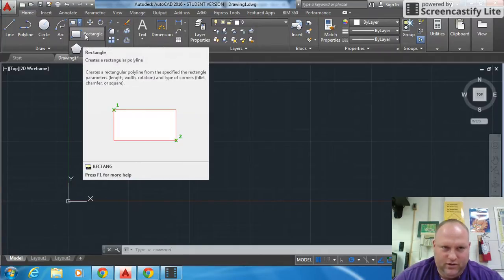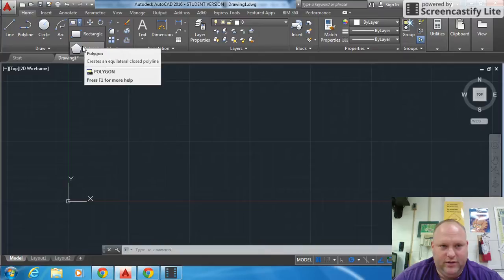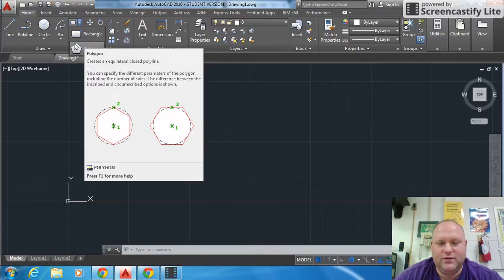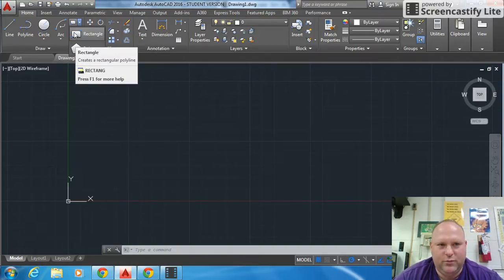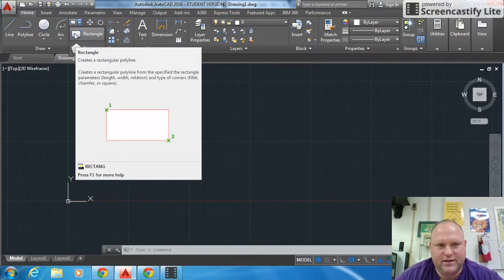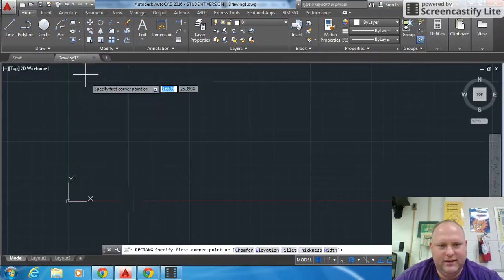Rectangle can be used to draw boxes. You can create squares. You can create rectangles with this command. And the polygon command right underneath it is to be used to create any multi-sided geometric shape that you wish, using either the inscribe or circumscribe method. First, we'll choose the rectangle command. So we'll execute that by left-clicking that.